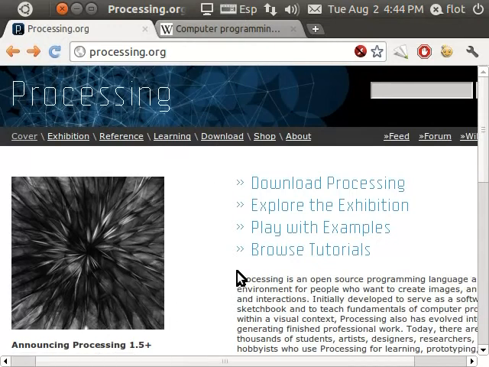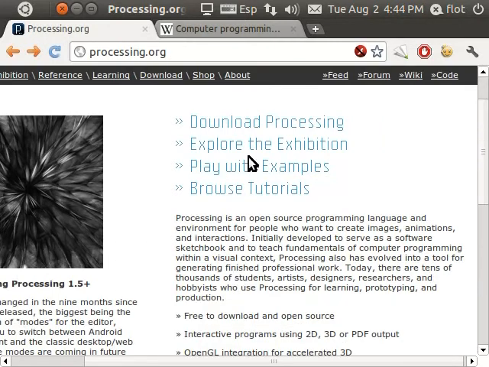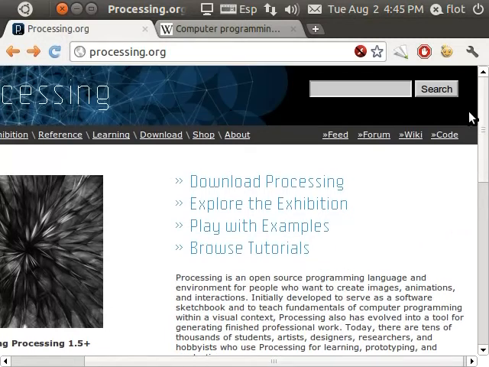And once we are here in this website, I'm gonna just read the first phrase to get an idea what this is about. Processing is an open source programming language, an environment for people who want to create images, animations, and interactions. Initially developed to serve as a software sketchbook and to teach fundamentals of computer programming within a visual context, Processing also has evolved into a tool for generating finished professional work. So sounds amazing. Let's go to the download page.